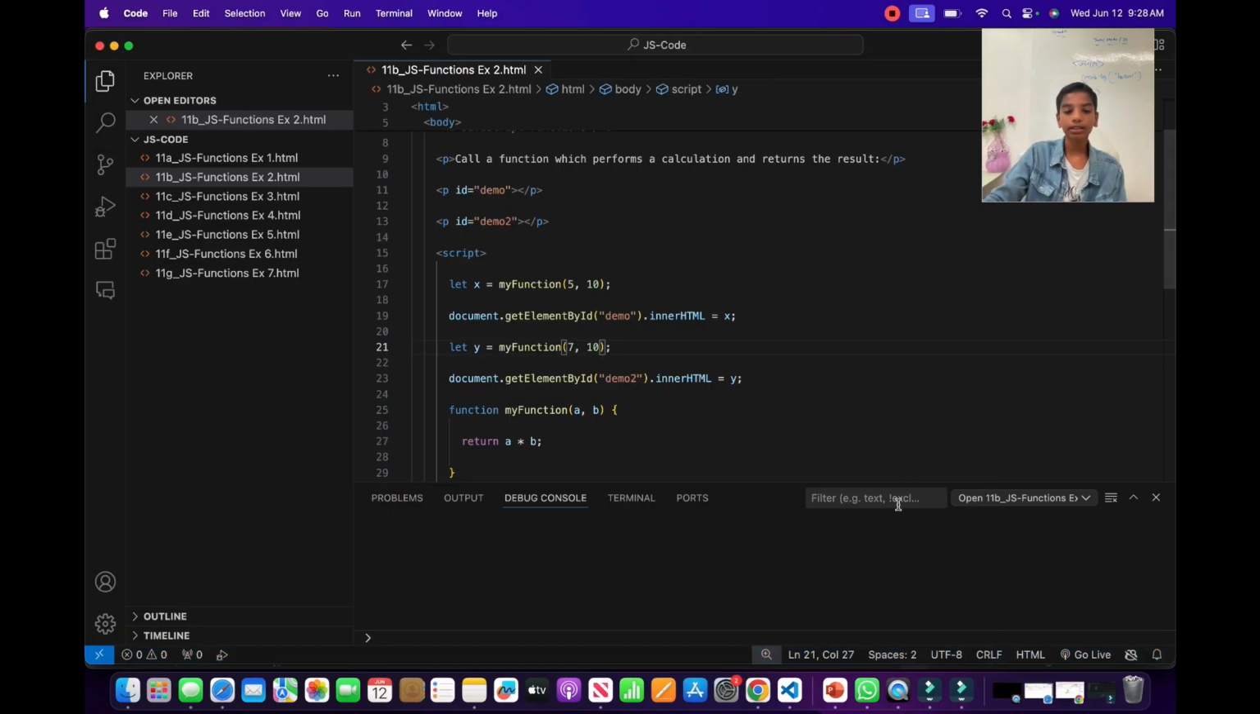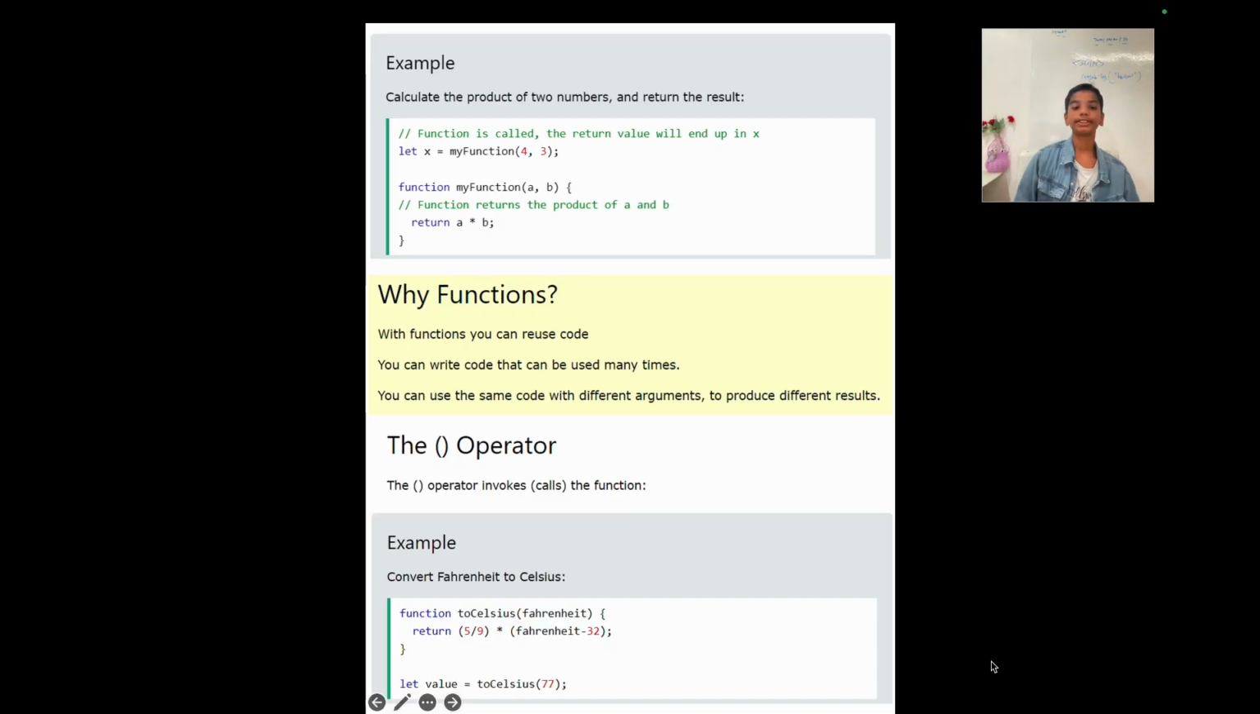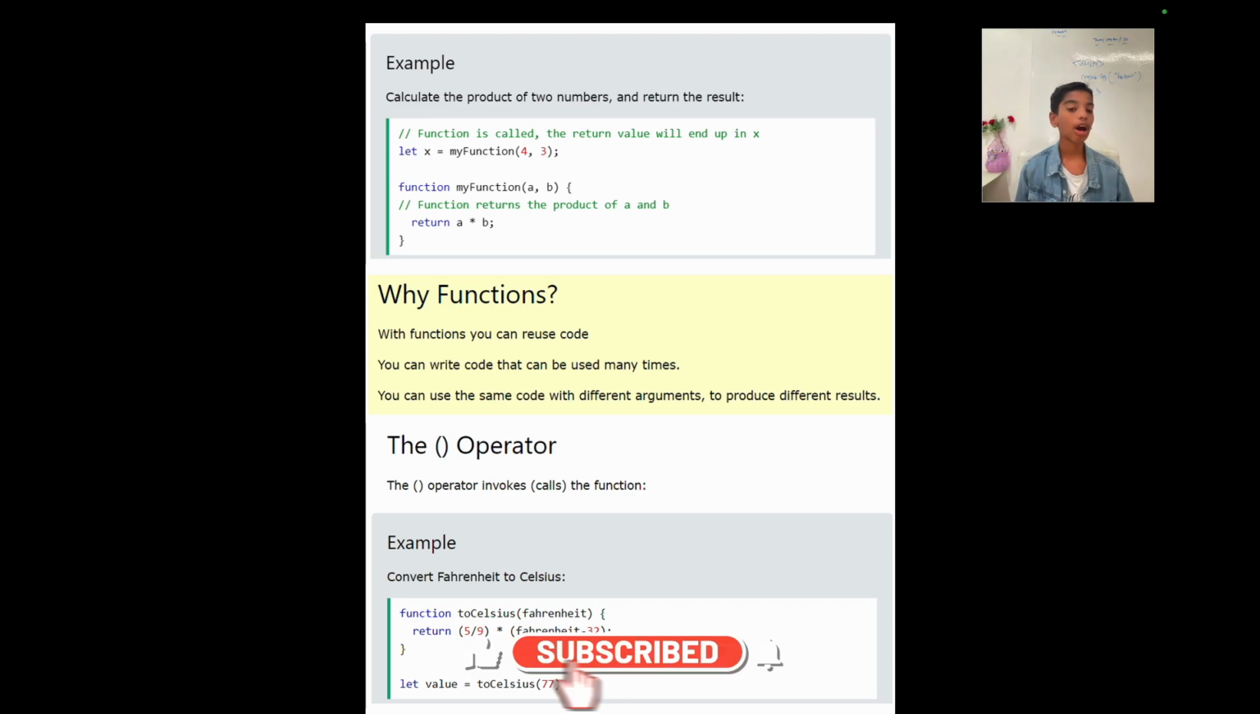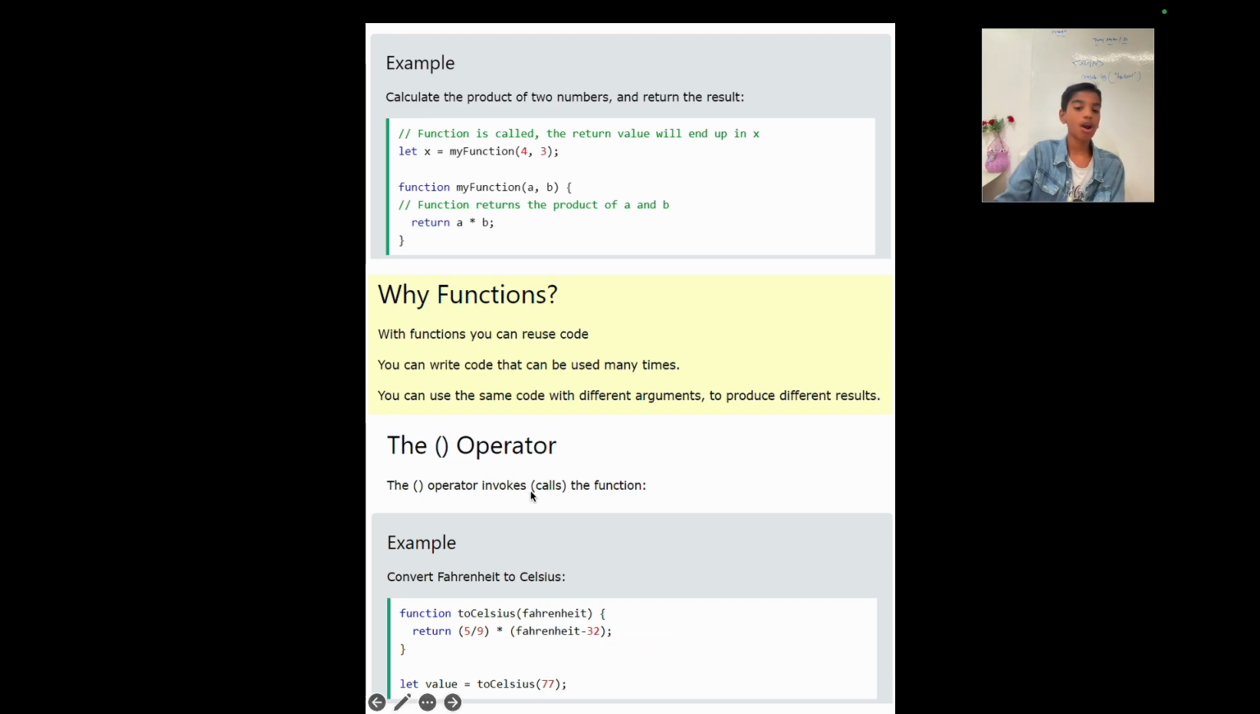So now let's go back to the PPT. You may ask, why functions? With functions, you can reuse code. You can write code that can be used many times, as I showed you. You can also use the same code with different arguments to produce different results, as I showed you in the previous example. The bracket operator. The bracket operator invokes, calls, the function.